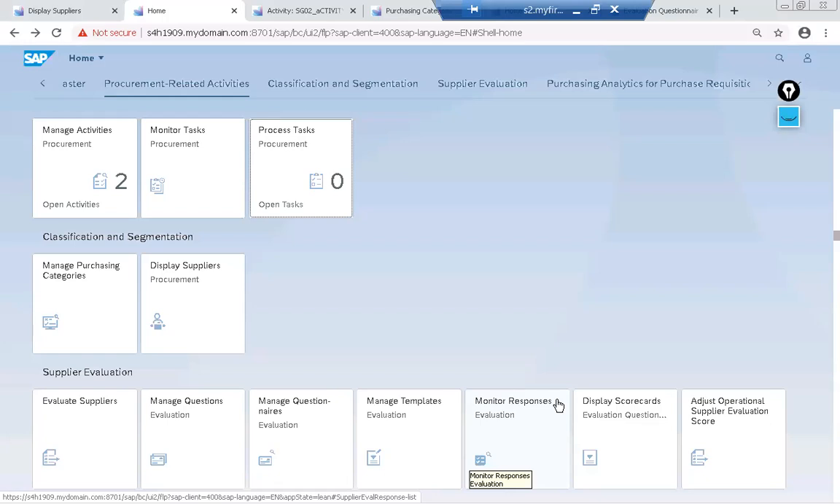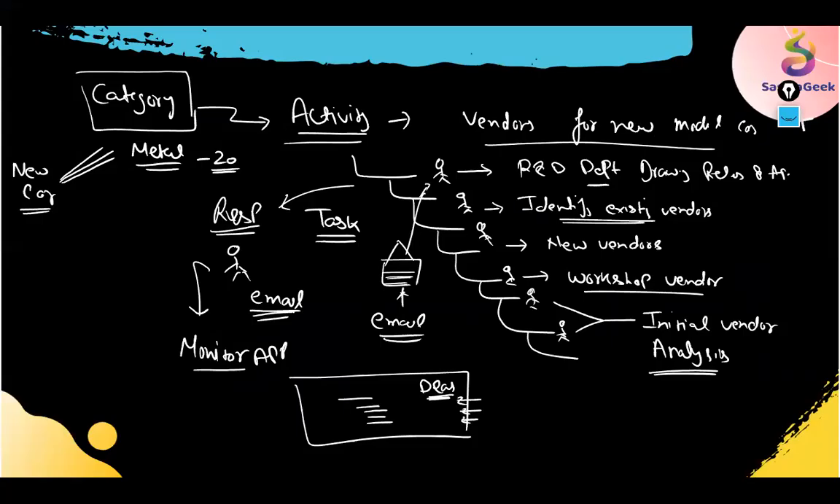Okay, let's move to the next topic, vendor evaluation. Vendor evaluation in S/4HANA.